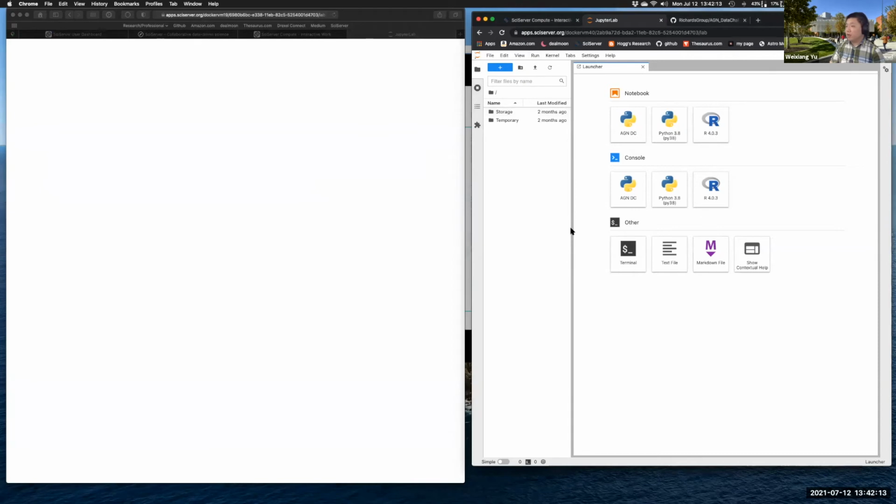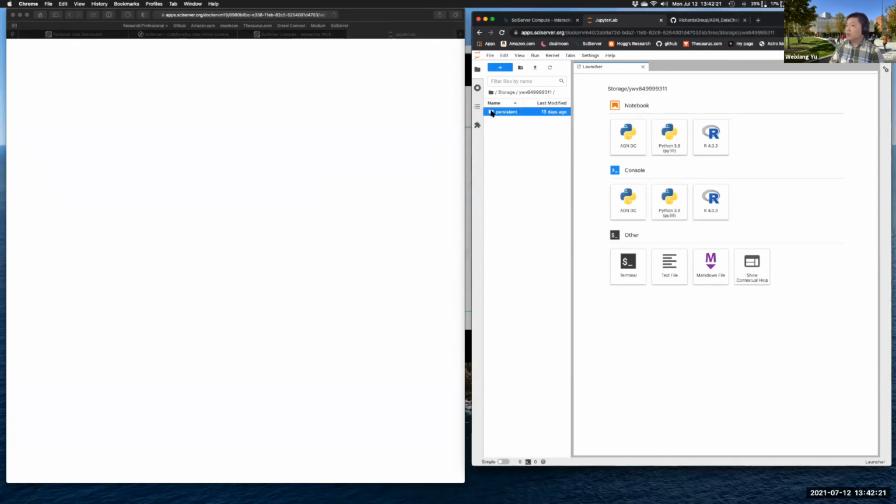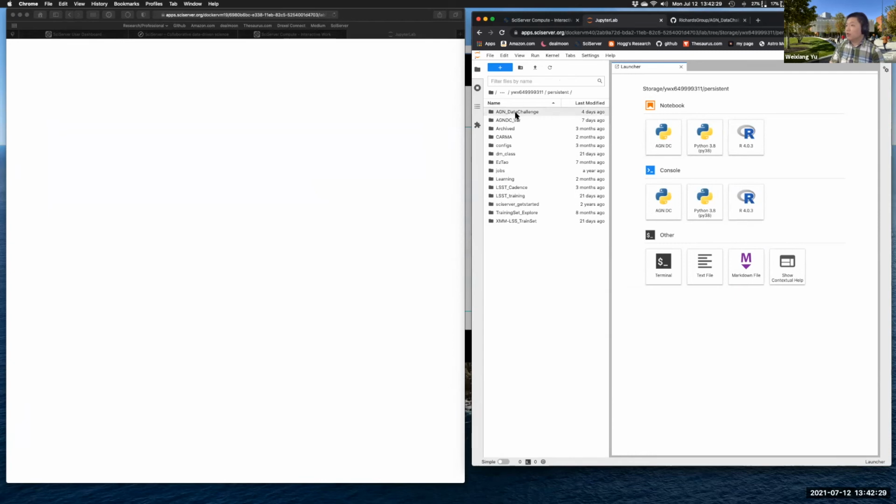On the left is a sidebar to show you how to navigate through the file system, and you can just go to persistent, which is where you store all your long-term stuff, right? And I already downloaded or cloned the data challenge repo, so I just go in. We have a couple of folders. Docs describes how we build the table, like how the columns were converted from the catalog data. And there are a couple of get-started notebooks that we put together to help you get on board.